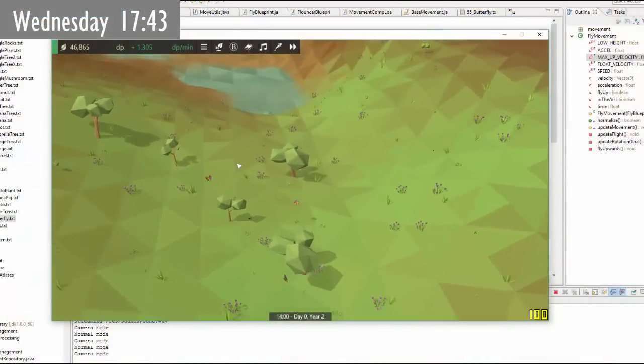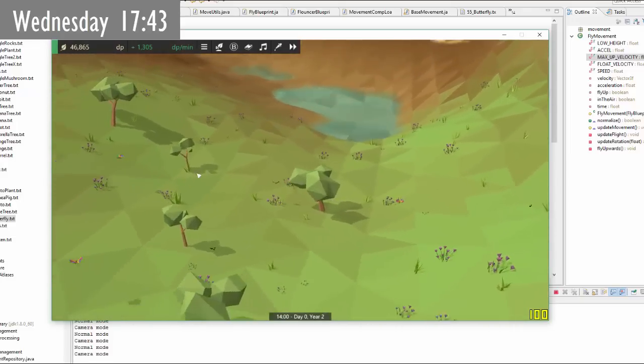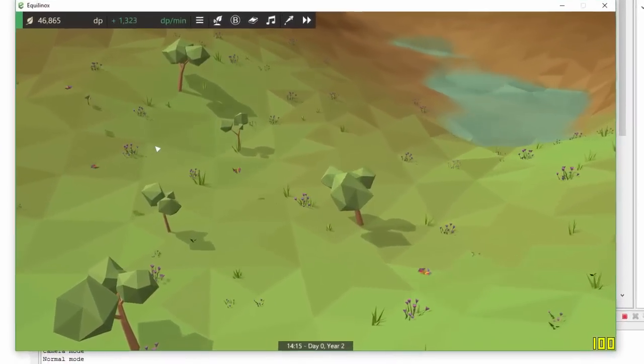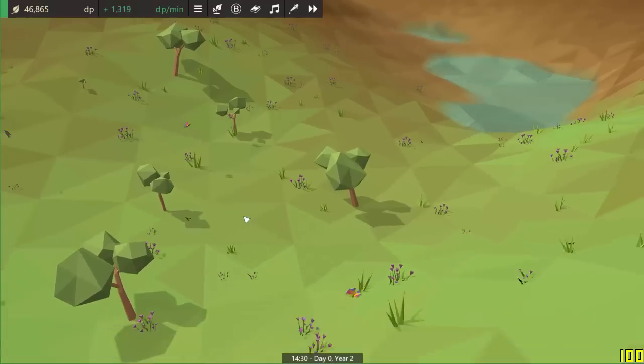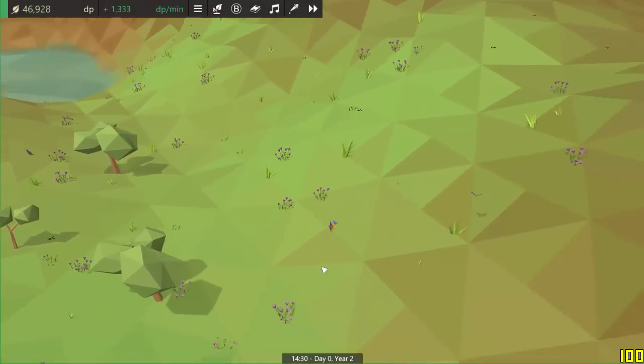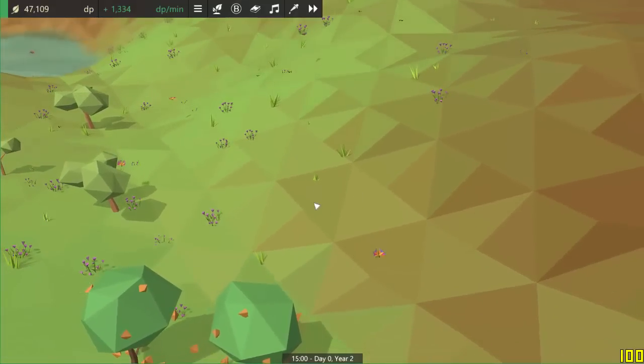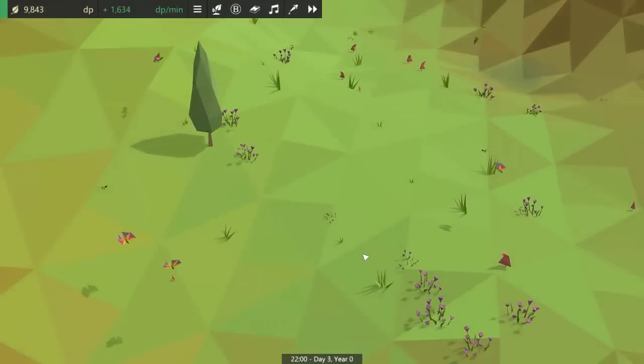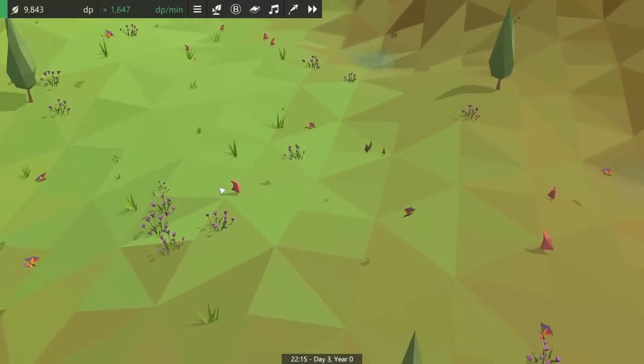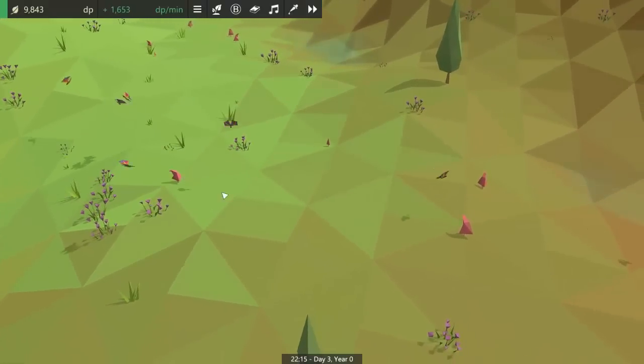So I've been doing a bit more work on the butterfly movement, which I think is coming along nicely, and it's starting to look a little bit more realistic. Sometimes they do seem to crash, like this one here, and then just wobble around on the floor for a bit, so that's something that I need to fix. But other than that, everything seems to be working quite well, so I'm going to move on to the caterpillar movement.